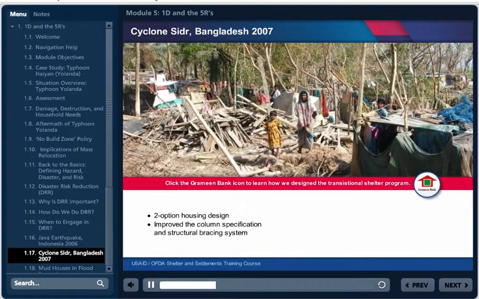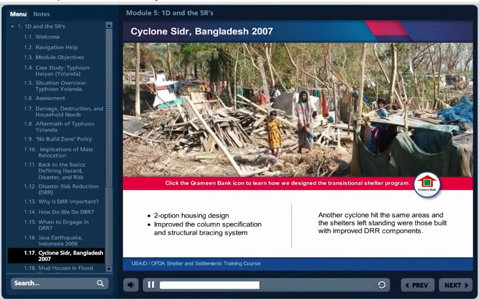Within a few months of completing the construction, another cyclone hit the same areas, and the shelters left standing were those built with improved DRR components in our transitional shelter project. The improvements done to the design were not complicated, mostly focusing on basic framing, better columns, deeper columns, better plinth, better bracing, and so on. These are not hard to do, not a large amount of increase in terms of cost, but it takes attention to detail and possibly a reconfiguration of cost. But it has been proven to work time and time again.